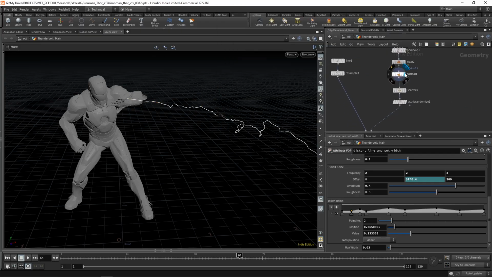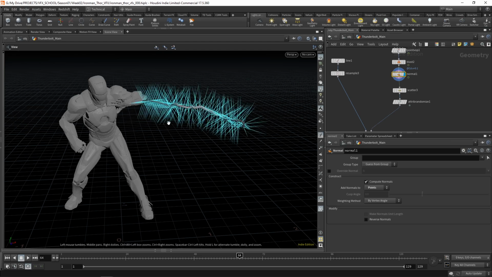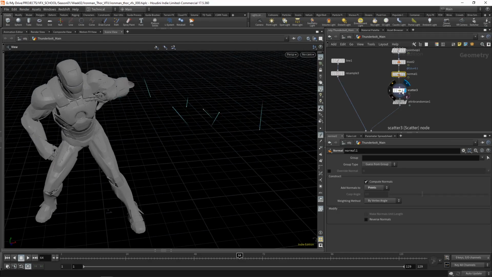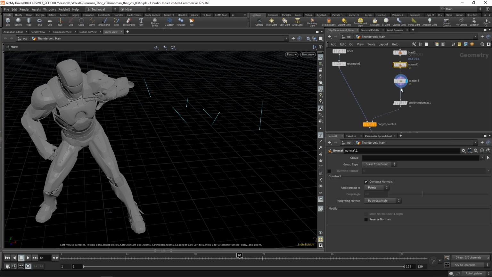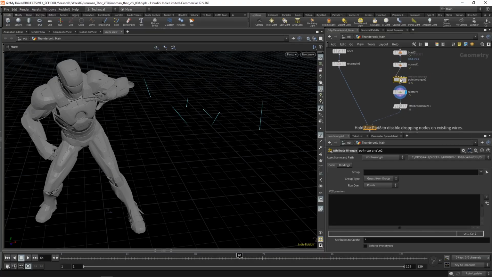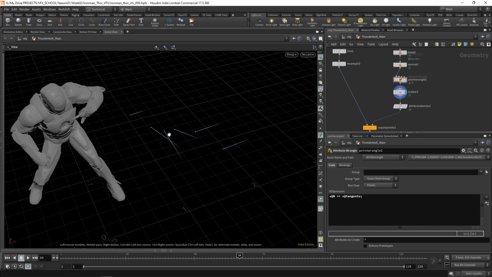Now here we have the normals, and the normals have this angle, which is fine. And when we scatter, we inherit those normals as well. But what we can do is, right after we apply the normals, we can create a point wrangle where we're just going to say that we have our normal, and we want to add to this normal plus equals the tangent. And if we do that, we should see that now they're facing more towards that direction.